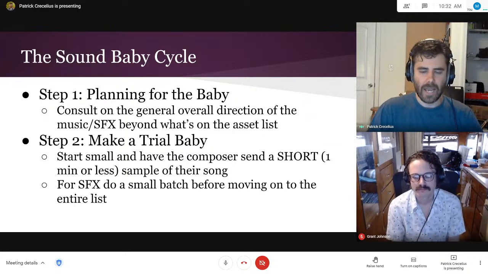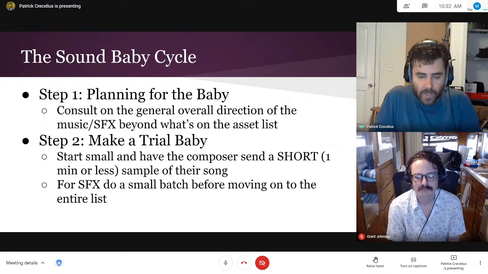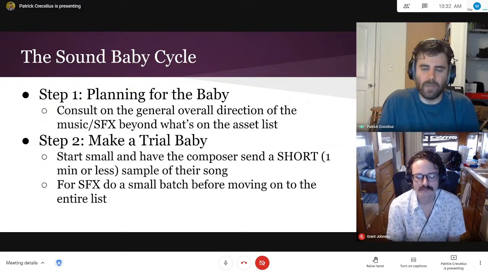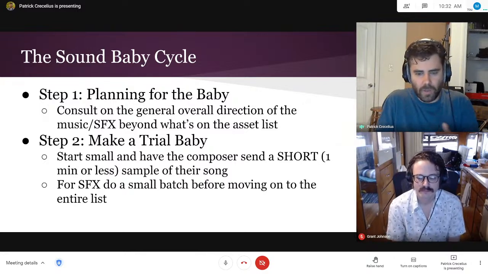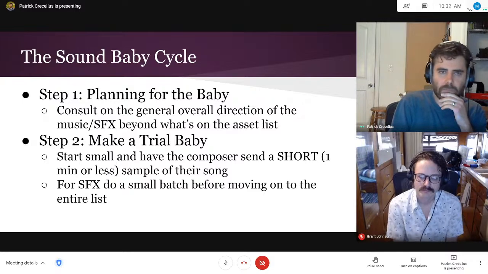Because you need to see all the situations, because sound effects are triggered, right? It's not just a song that loops or whatever. In a situation, they're triggered. And you need to make sure that they fit with all the actions you can do in the game, right?